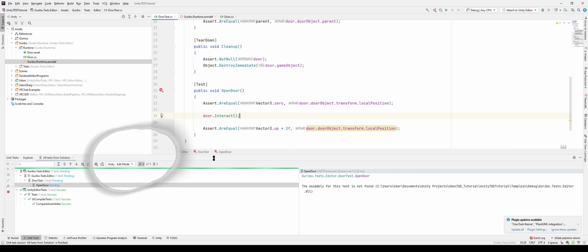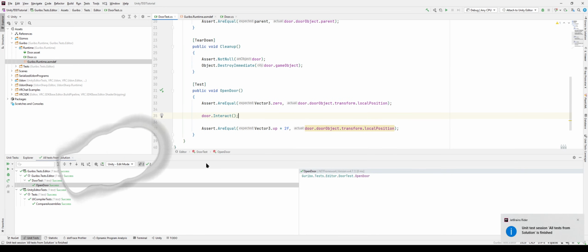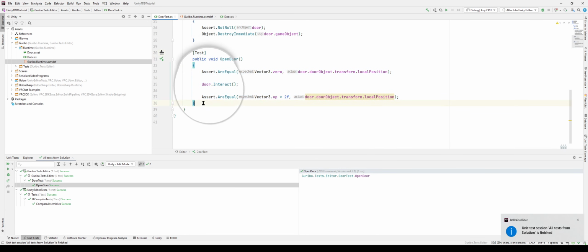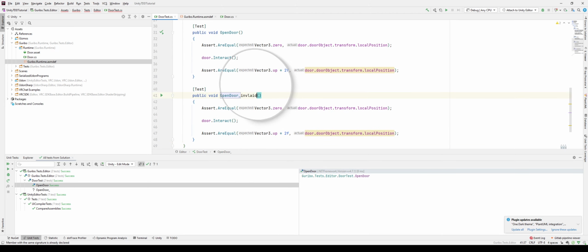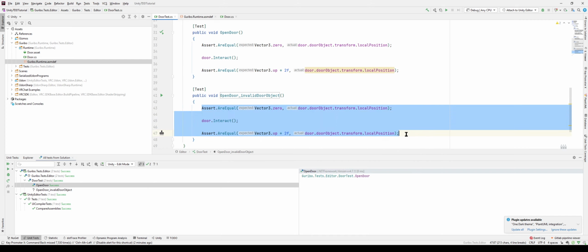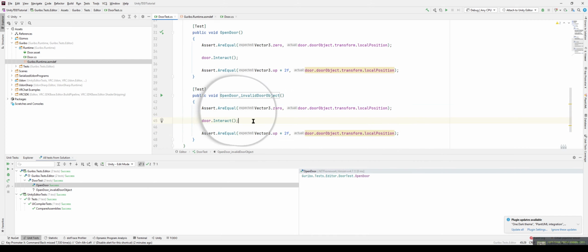Run, and test passed. And for completeness' sake, I created a second test. I call this one invalid door object. So to be sure that your code is safe, always assume the worst. Let's say this does nothing yet.